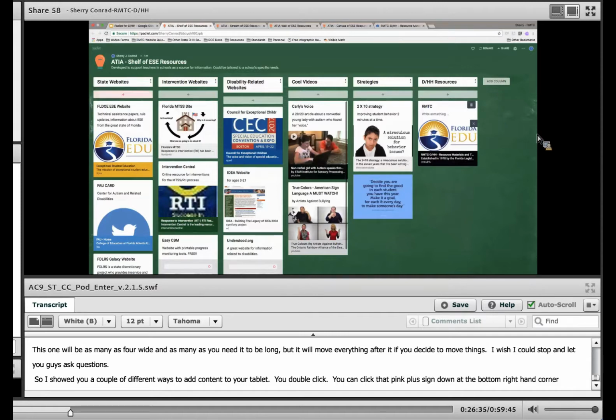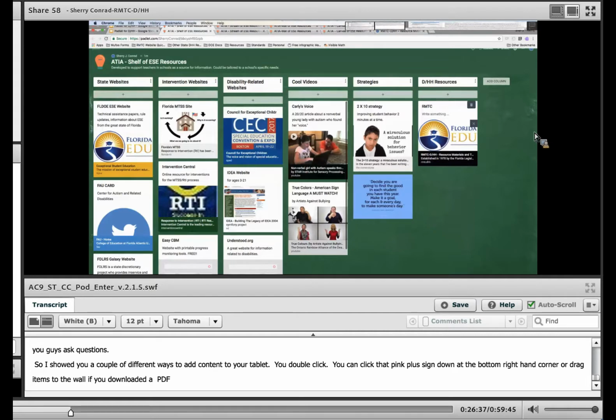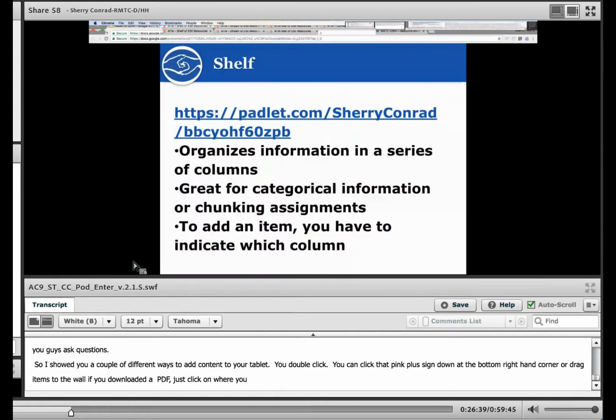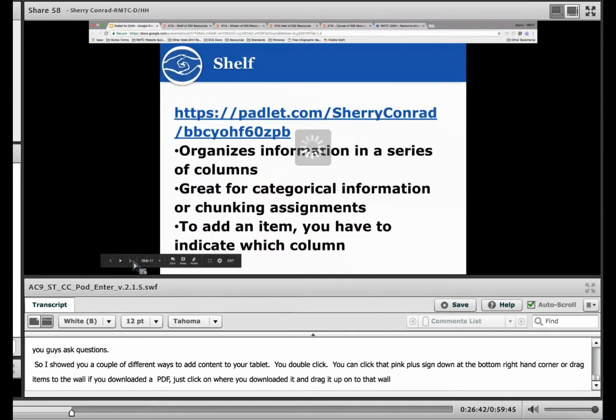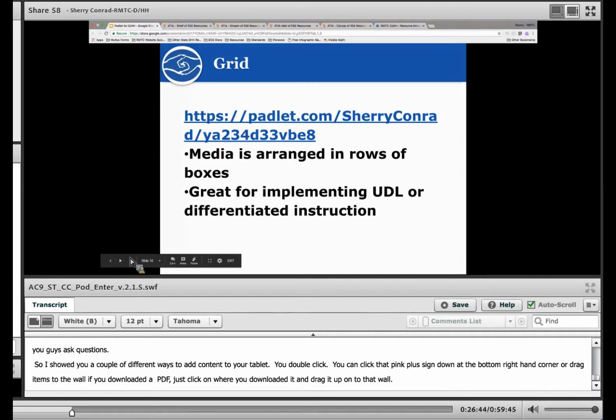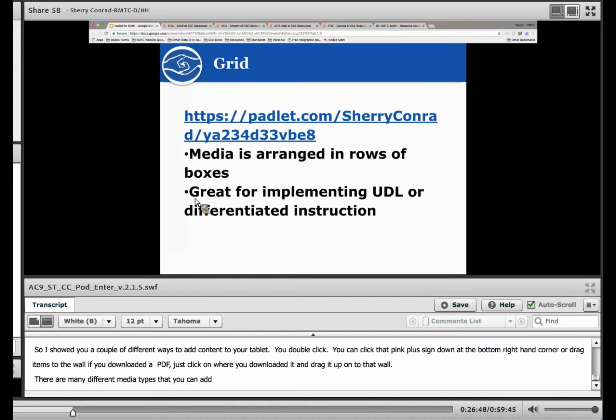So I showed you a couple of different ways to add content to your Padlet. You can double click. You can click that pink plus sign down in the bottom right-hand corner, or you can drag items to the wall. If you've downloaded a PDF, you can just click on where you've downloaded it and drag it up onto that wall.